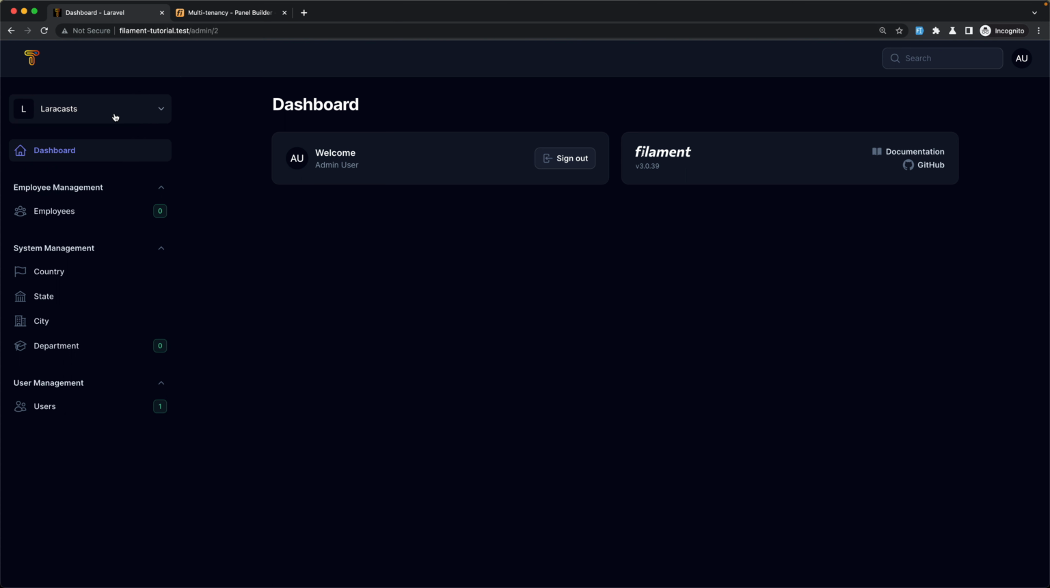As you can see, when we are in Laracasts, we are at admin/ followed by the ID of the theme. If I change to Spotty, we have /1 here.